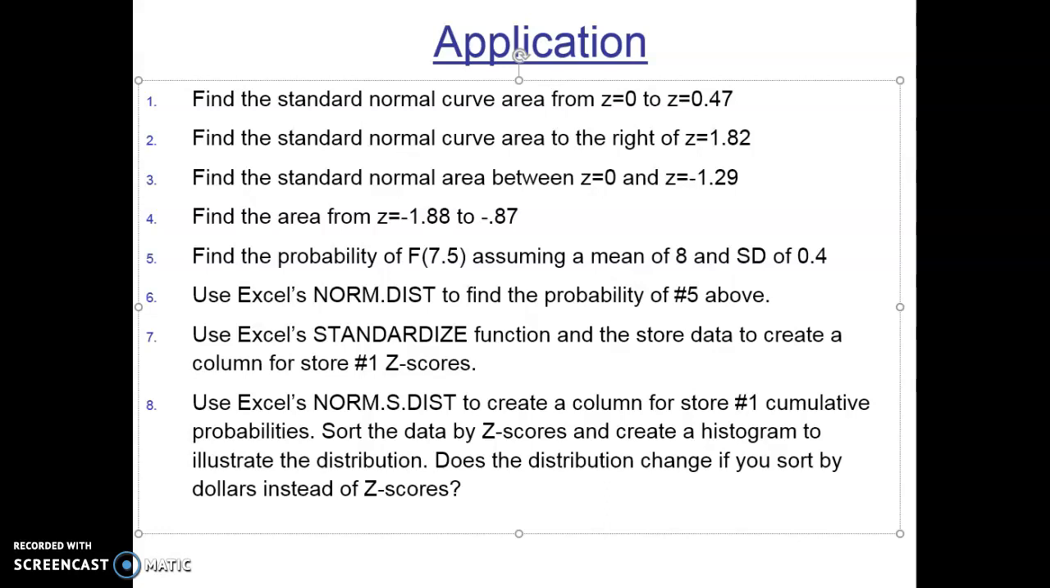All right, picking up from our last video, we finished up number 5. Let's move on to the remainder of the questions. Numbers 6, 7, and 8 are going to be using Excel's functions to do some of the mathematics that we did manually before. So for number 6, it says use Excel's NORM.DIST to find the probability of number 5 above.